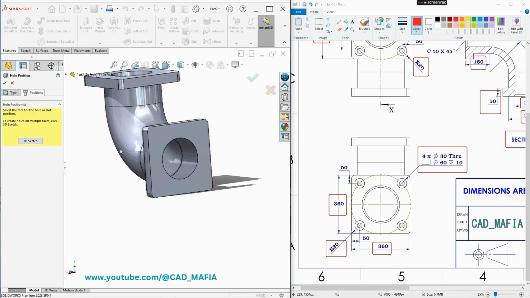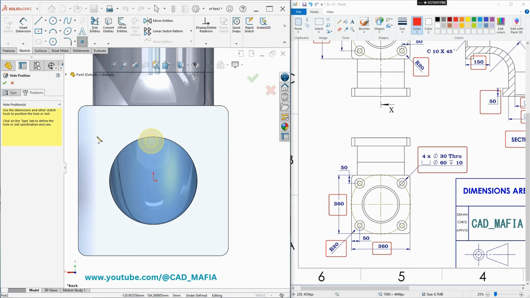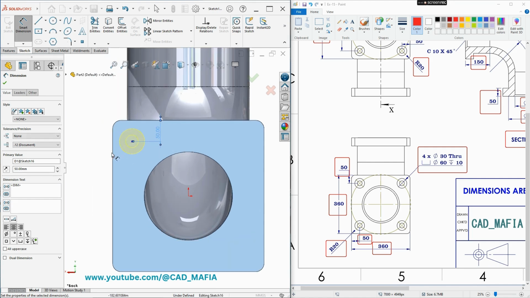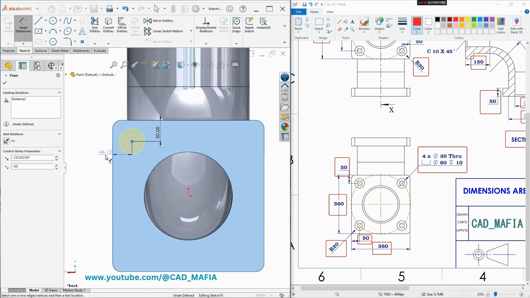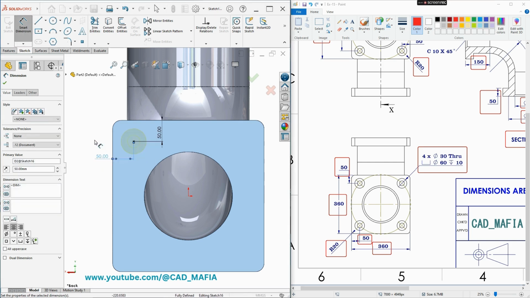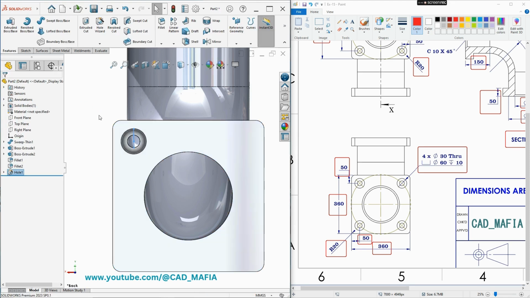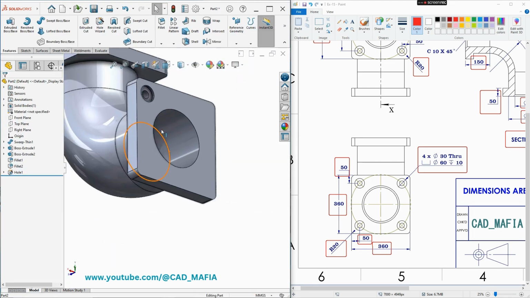And now go to position, select this face and click here, and now give dimensions. Here you can see from this edge to the hole's center distance is 50 mm, and also this is 50 mm. Let's define it. This is 50 mm, and also from here to this center distance is 50 mm. Okay, click OK and click OK. See, this hole is created.